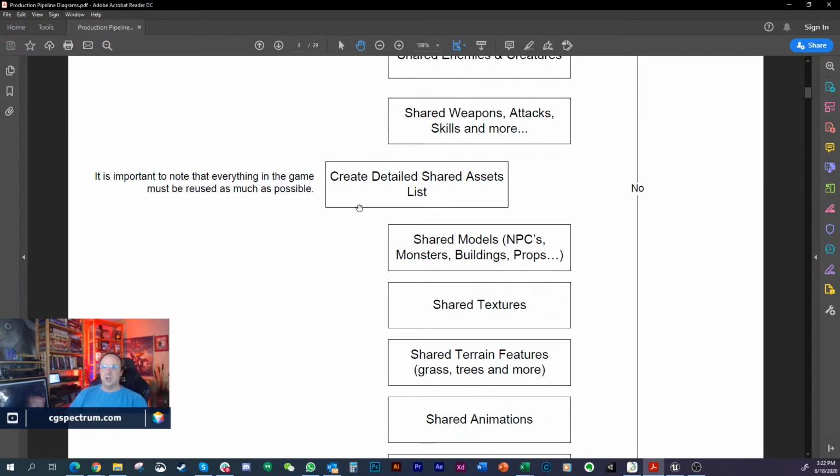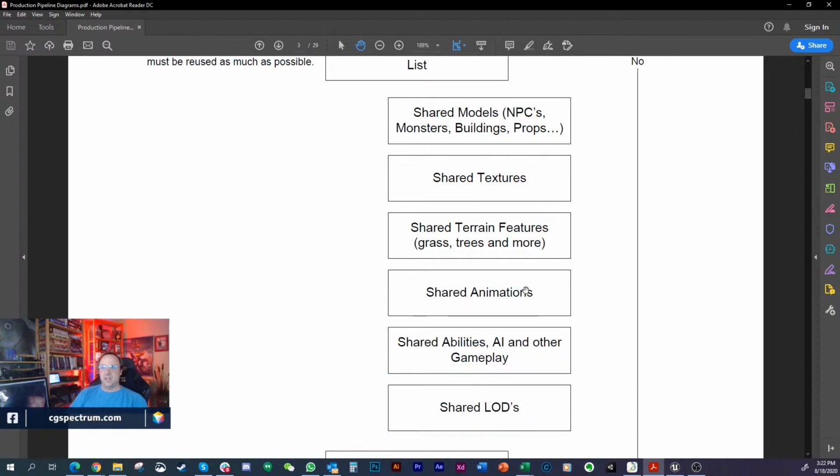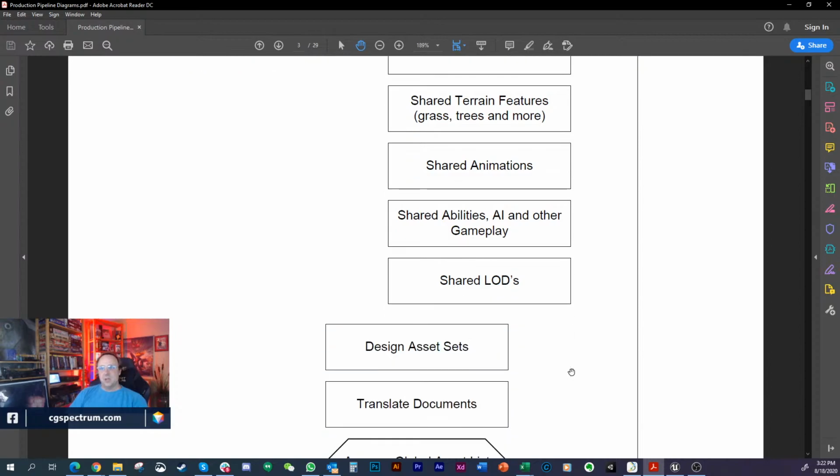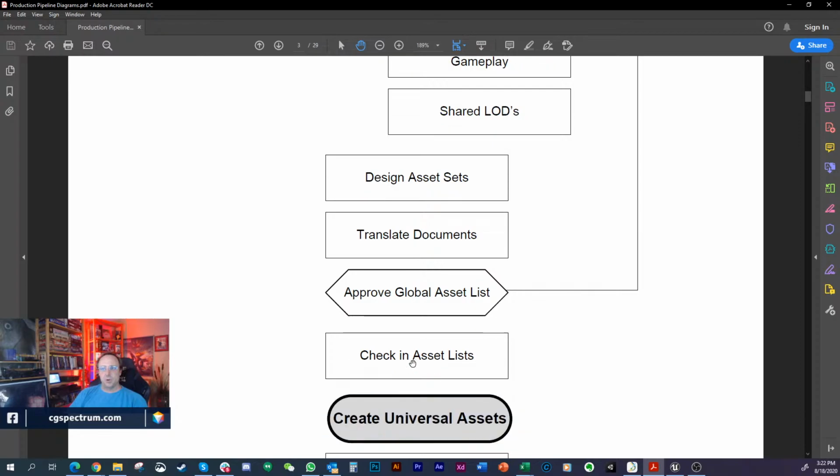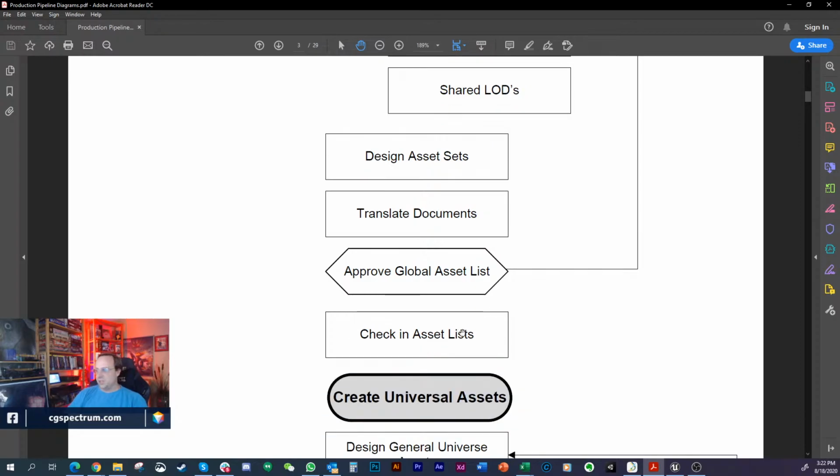We started to create detailed lists and spreadsheets of these things, understanding what's shared in the textures, animations, LODs, AI, everything, right? So defining all of these things, translating the documents, getting them approved, and then checking in these lists. This was a lot of Excel spreadsheet, Microsoft Word type documentation.